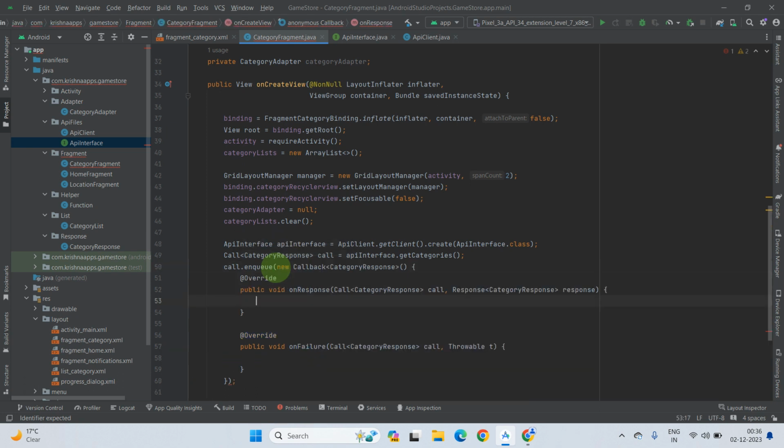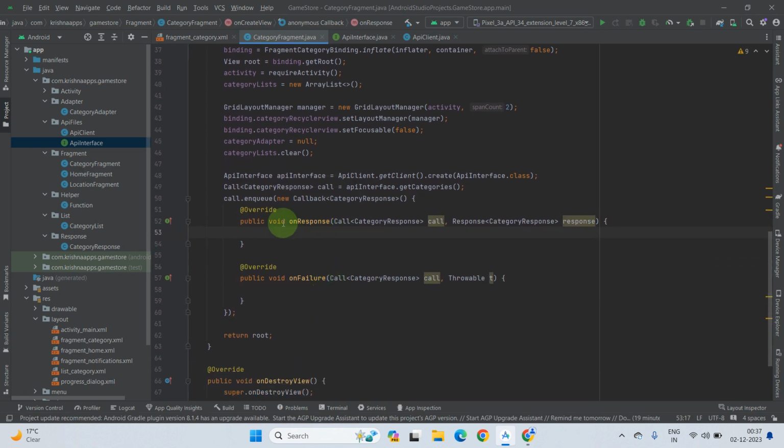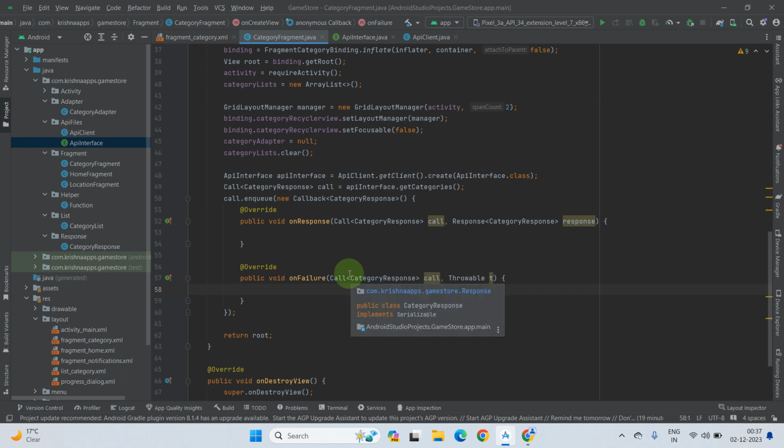Okay, like this. As you can see, here we have two responses from the API call, one is on response and the other one is on failure. First of all, we have to work in this on response method, and if API fails to get results or data from the URL, then we will display a message to the users here. Okay, so let's start our work.